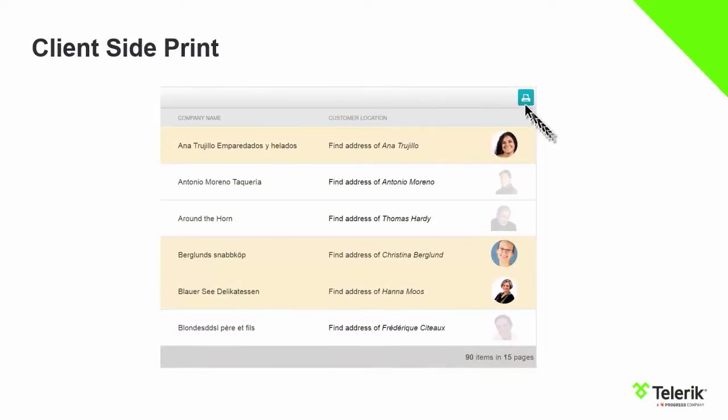The RadGrid now offers improved resizing performance and optimized performance when the rating control is used in a virtualized grid. In addition, we've added a new built-in print button. Let's jump over to a demo and see how that works.